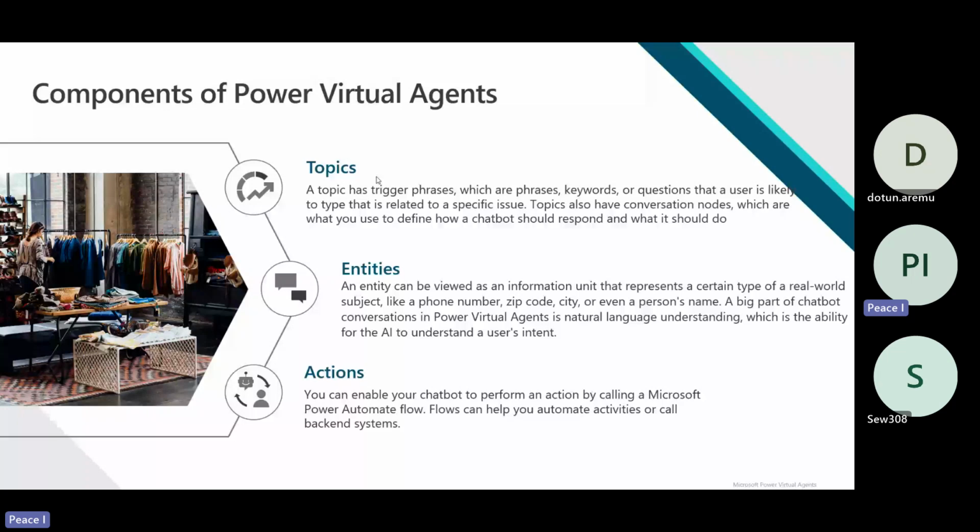So basically, one big part of our Power Virtual Agent chatbot's conversation is natural language understanding. Basically, it's the ability for it to understand a user's intent. Oh, sorry, I think I moved into entities. Okay, so I'll just go back. So let's start with topics. I'll just go in the order in which it is arranged on the slide.